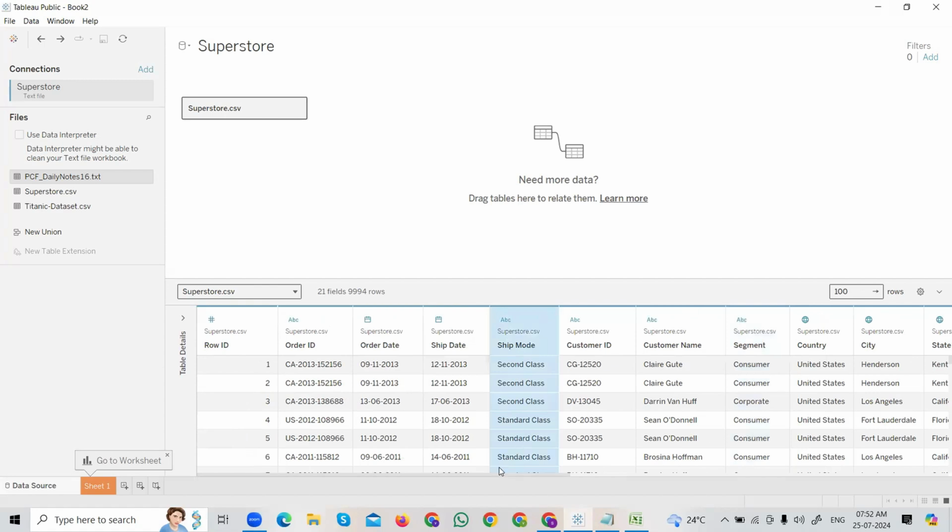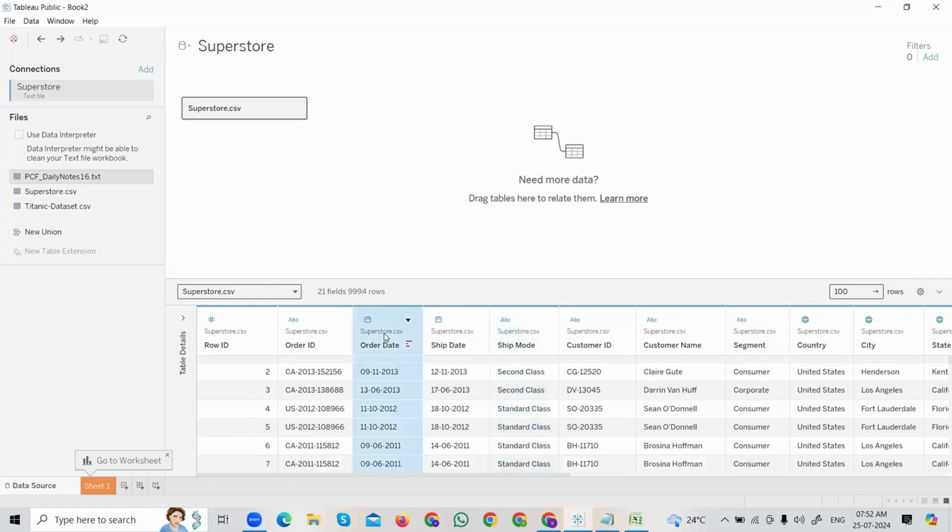Okay, so defaultly it is going to divide wherever there is a space, but there will be some possibilities. For example, if I target the order date column, you see how it is: 09-11-2013. So how can I divide this? 09 is one part, 11 is one part, 2013 is one part.